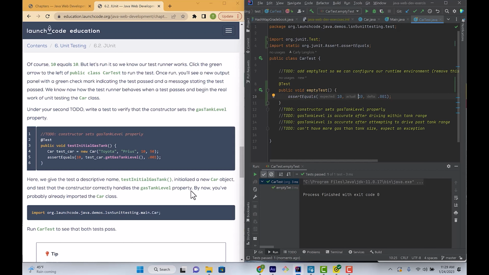Click the green arrow to the left of public class CarTest to run the test. We just did that. Once run, you'll see a new output panel with green check marks indicating that the test passed and a message stating the test passed. We now know how the test runner behaves when a test passes.